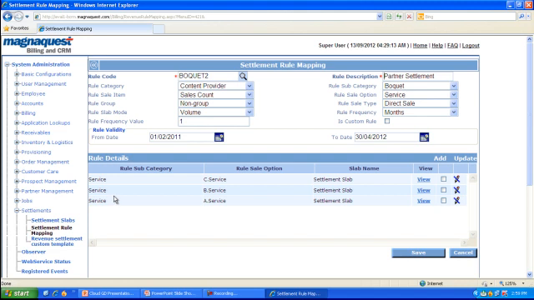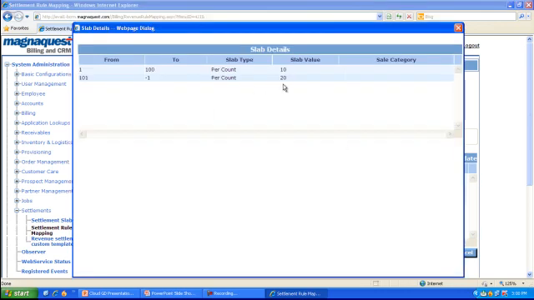So here we see the rule category has a service, and under that we have a service called C.service, which is with you. That means you own this service. But for B.service, you are getting it from a partner. And for each sale made, you need to pay some amount to your partner for utilizing his B.service, and that value would be $10 for each count. For each sale made, you will be paying him $10 in a slab of 1 to 100.